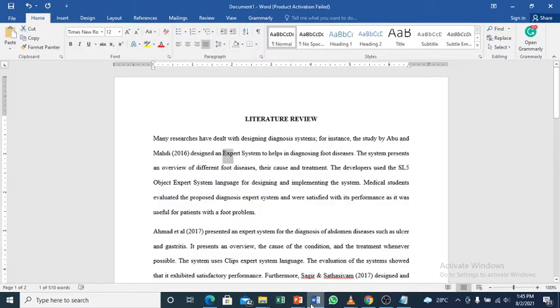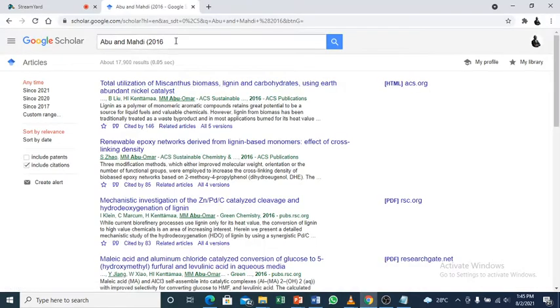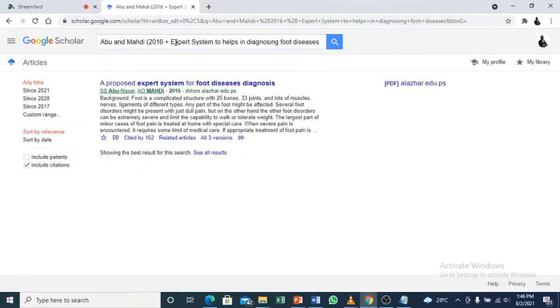So what do I do? I go to the article, and then I copy expert system to help in diagnosing food diseases, and I put that there. I press enter and try to search. You see, immediately it brings out the reference. So I have a proposed expert system for food diseases diagnosis, which is exactly what I'm looking for.